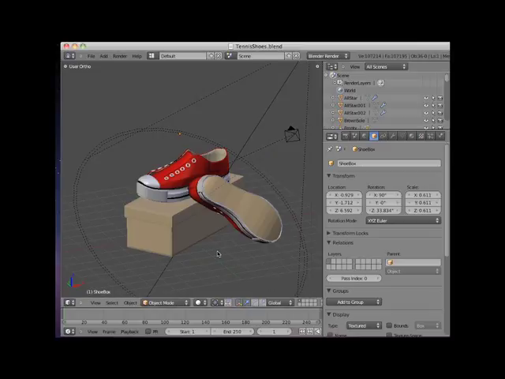Hi, welcome to this Blender video tutorial entitled Rendering to an Image File. It is quite easy in Blender to render to an image file. To demonstrate this, I have opened a Blender model file designed by one of my students named Tennis Shoes.